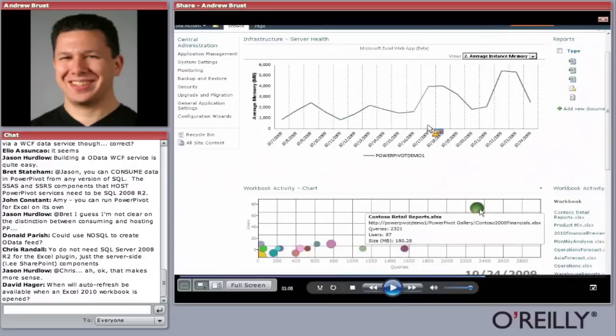What's interesting about this dashboard is it itself is built on a PowerPivot data model. So the way the product works is it creates a PowerPivot model of PowerPivot's own usage information. And so it's sort of the true eat your own dog food experience, I suppose.